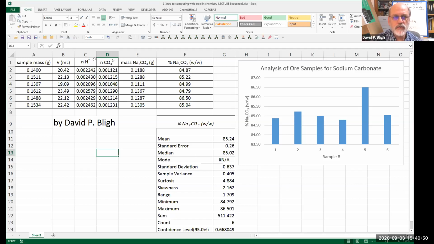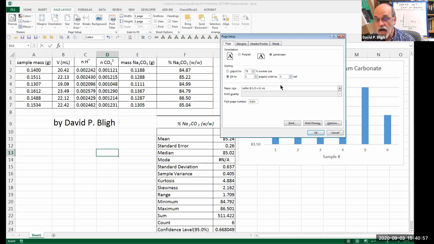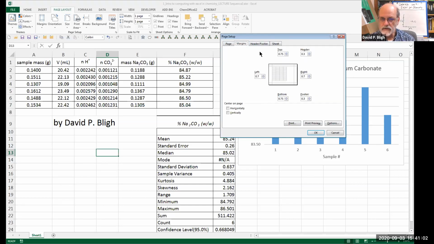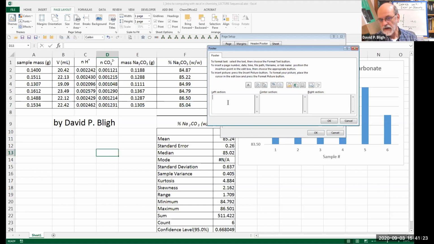When you go into page layout and expand the box to give you these options, one thing I like to do with my print jobs is not only change the margins, which you can do here. I can make the top margin a little more, give me room to punch holes, but I may want to put a footer in it, like where is this information stored in case I want to go back and look at it again. So you can put a custom footer in there, right?